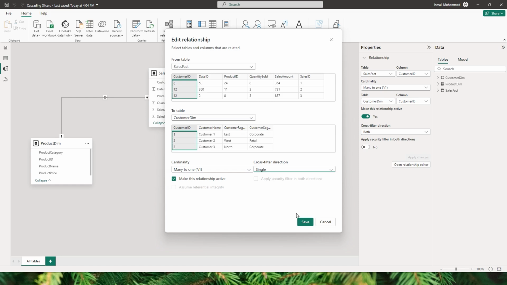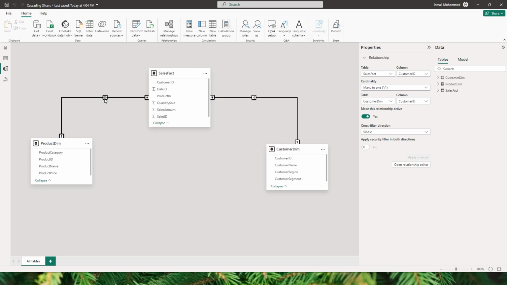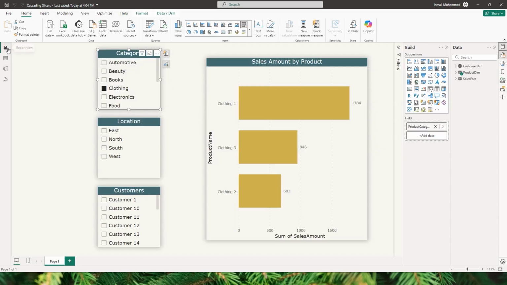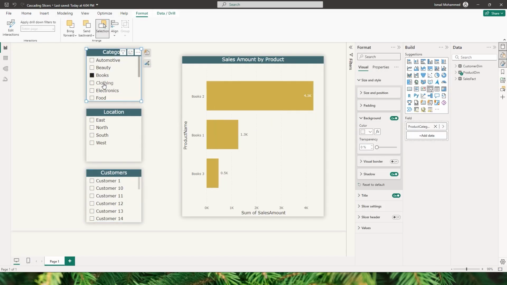Let's quickly go back to single now, and I'm going to repeat the same thing for the other dimension table as well. I'm going to set it back to single, and now let's go back to my report. Now you can see that when I select any particular category here, my location and my customers are not getting filtered. So let us see how we can do that.